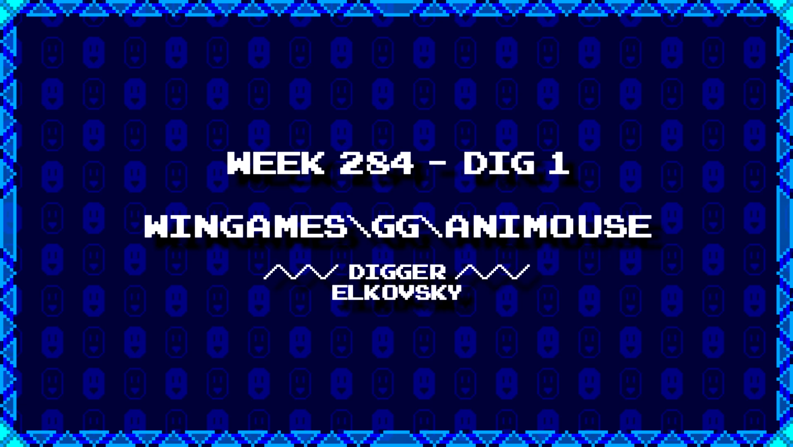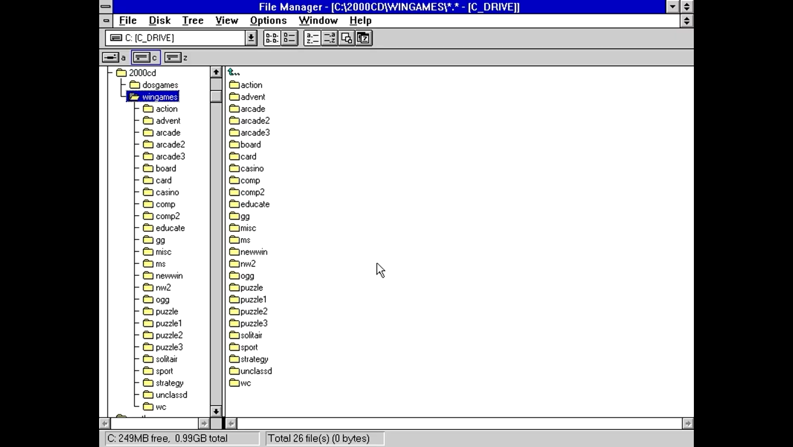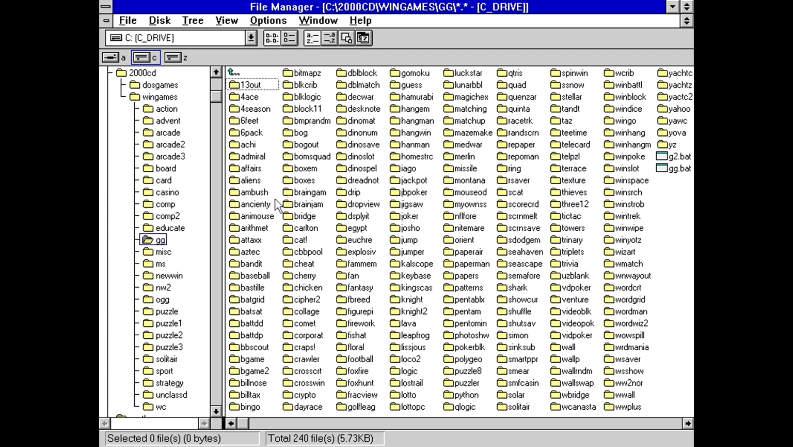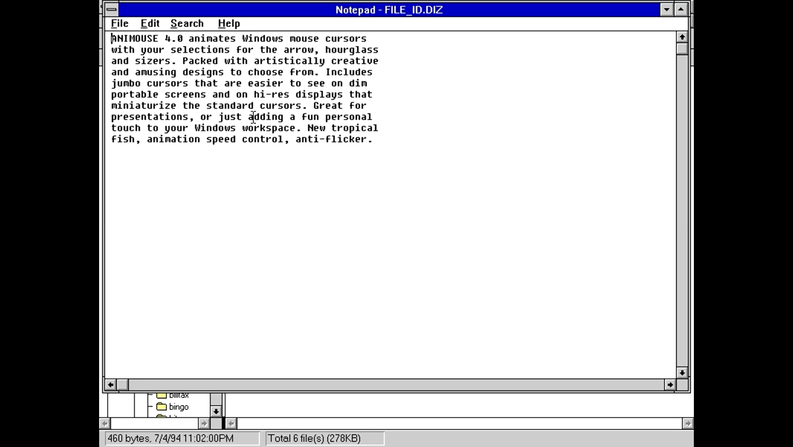First up, Elkovsky has dug up WINGAMES/GG/ANIMOUSE. I've got a bad feeling this is going to be something very simple, but, well, we'll find out in a second here. ANIMOUSE. You got a doc, exe, file id.diz, register form, vendor doc. What's the diz say? ANIMOUSE 4.0 animates Windows mouse cursors with your selections for the arrow, hourglass, and sizers.